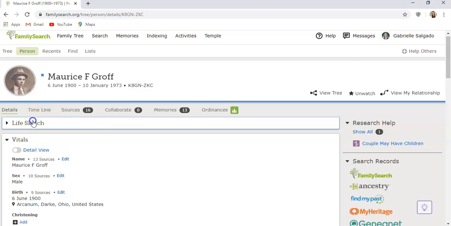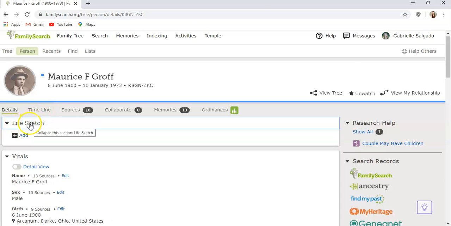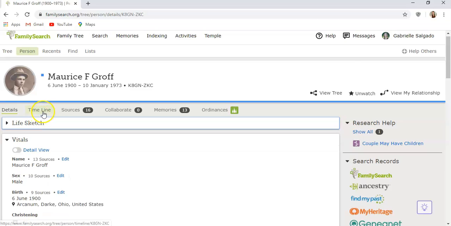So here, sometimes people have life sketches. I have never personally added a life sketch, but I have seen a few life sketches. This is typically just an overview of the person's life. It's typically between 250 words to 800 words, but I typically don't do those.